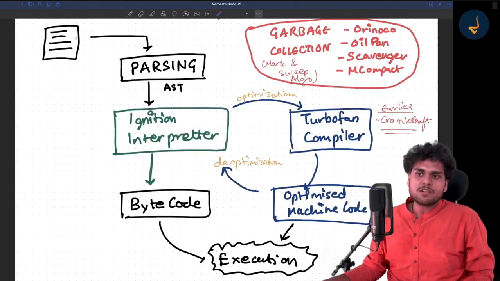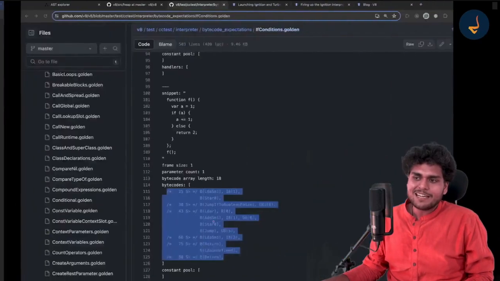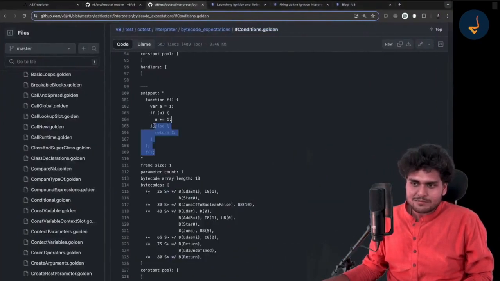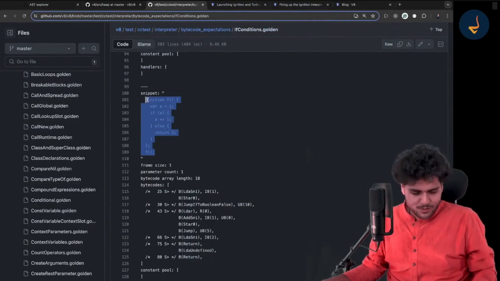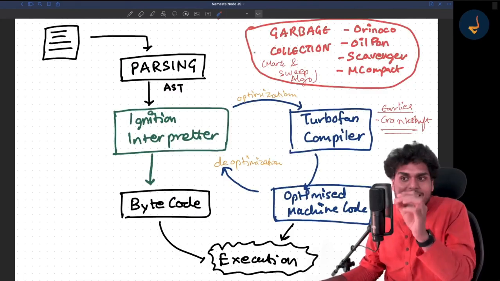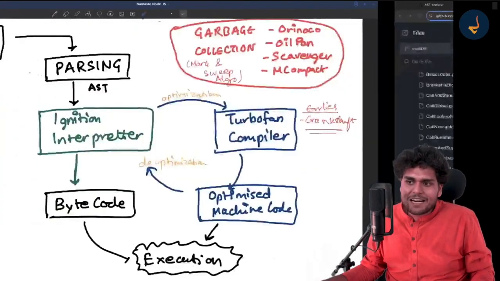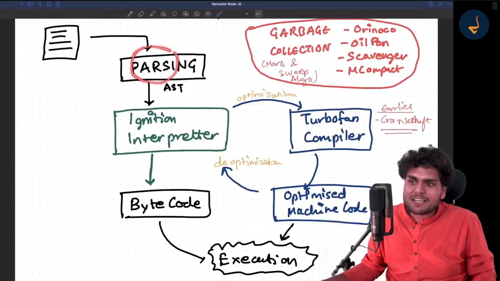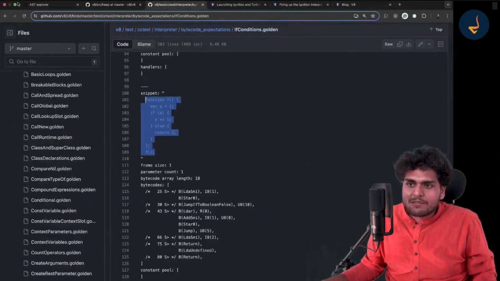Suppose the code over here is this code, let me just write it. Now I am showing you what is actually happening. In the parsing phase, this code is converted into AST.